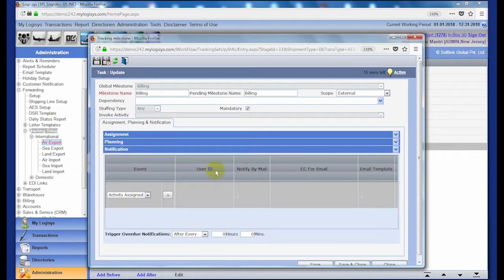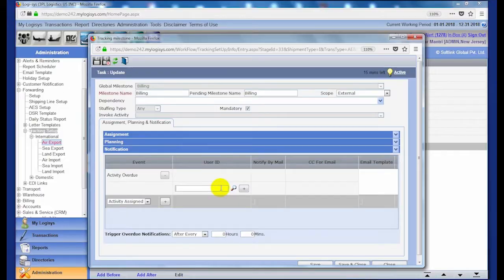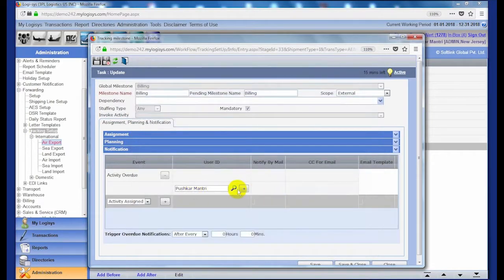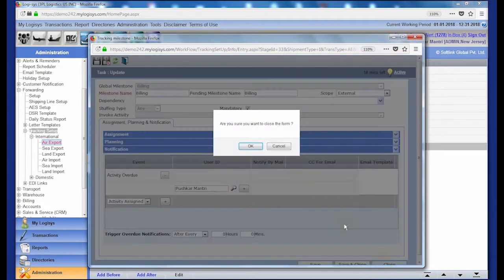Make it add before. Now, if at all the stage isn't completed on time as per your rules, implying if there is any delay or overdue, you can set down the notifications for activity overdue, wherein the respective user would get alerted. If you want to add any other user in CC, you can do that as well.